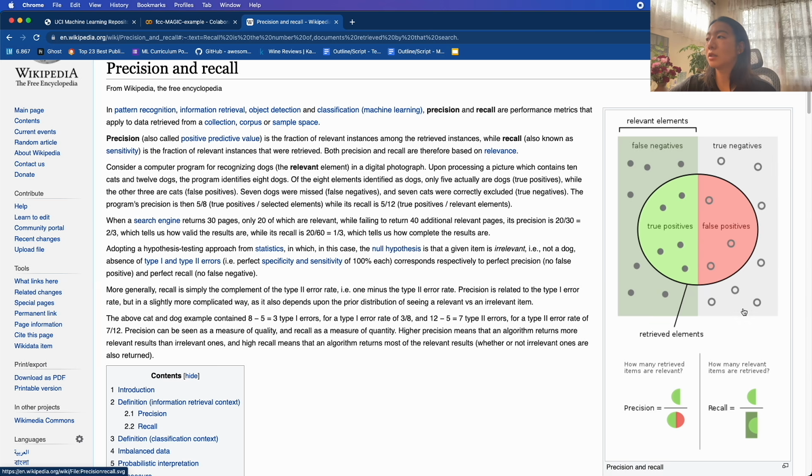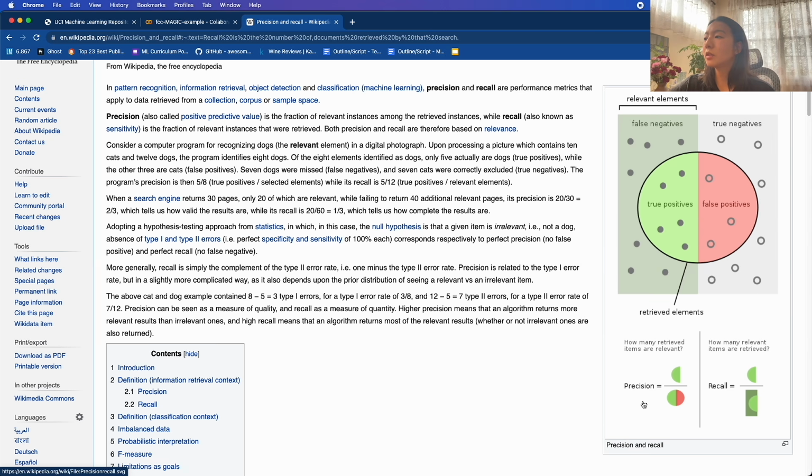And out here, these are truly negative. So precision is saying, okay, out of all the ones we've labeled as positive, how many of them are true positives? And recall is saying, okay, out of all the ones that we know are truly positive, how many did we actually get right? Okay.